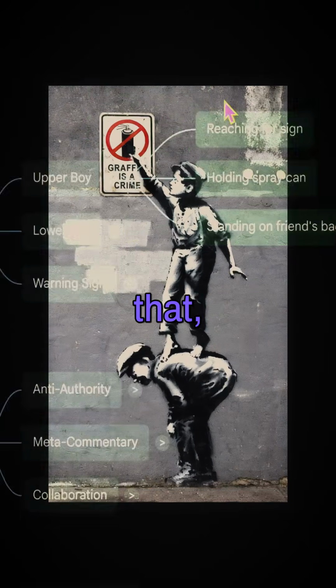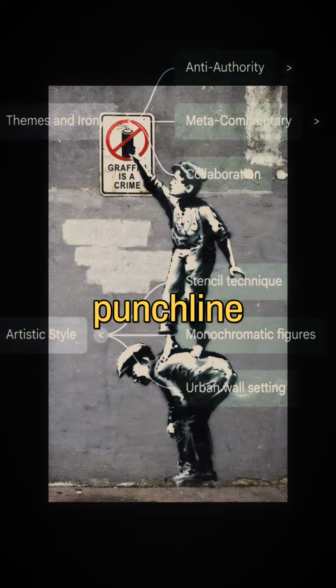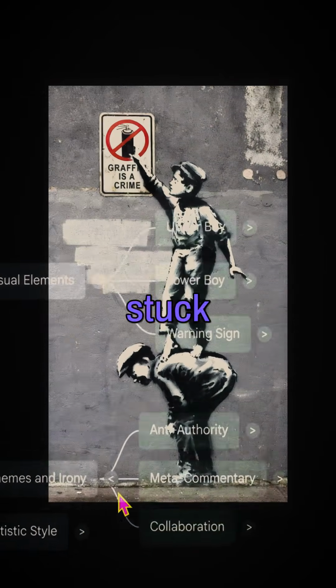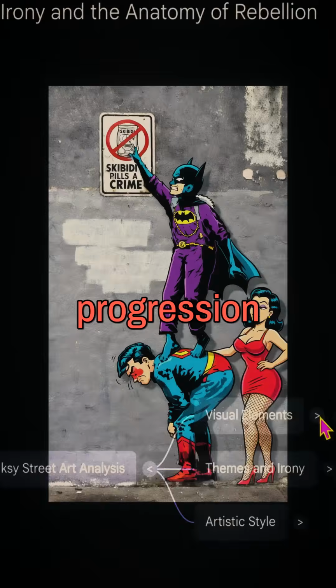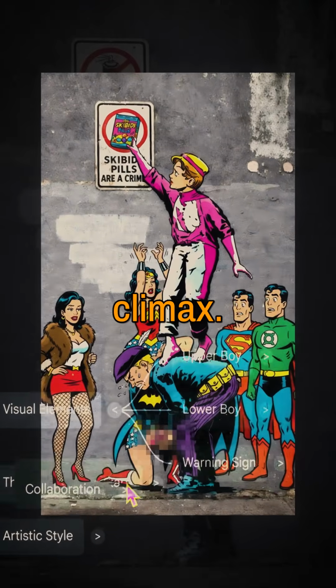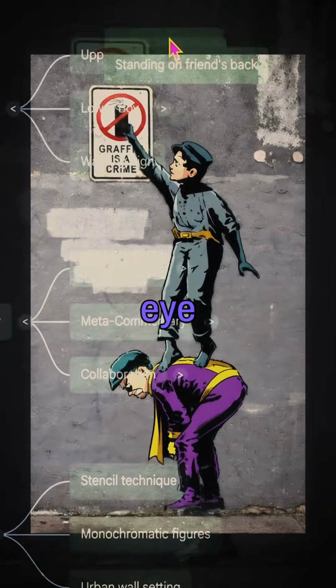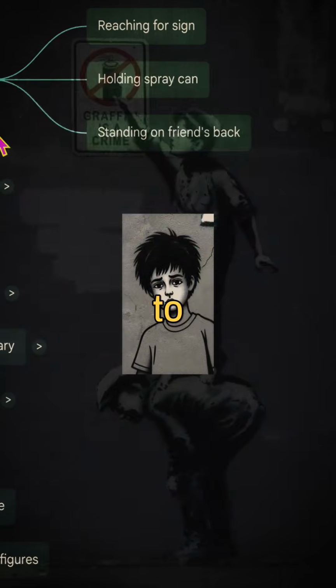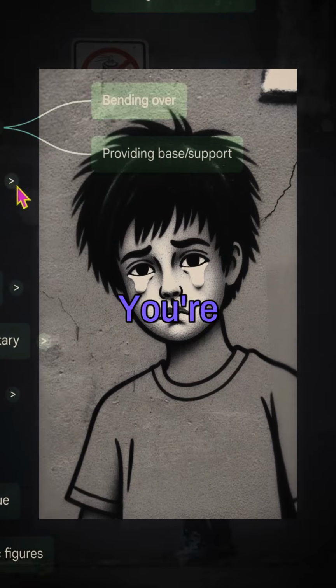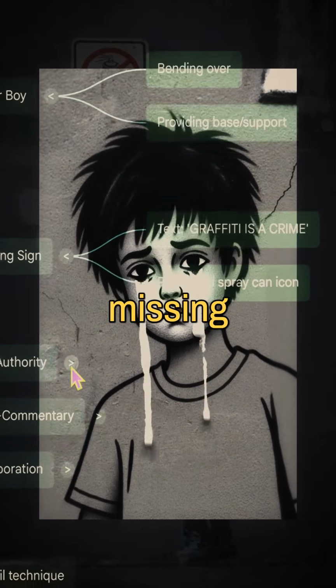Exactly. And because of that, the bottom figure feels somewhat disconnected from the punchline of the piece. The viewer's gaze gets stuck at the top, interrupting the logical progression of reading the image from the base up to the climax. Our brains are wired to stop and process that red warning on the sign, so the eye refuses to travel back down the human ladder to see how we even arrived at this moment. You're looking at the climax and completely missing the buildup.